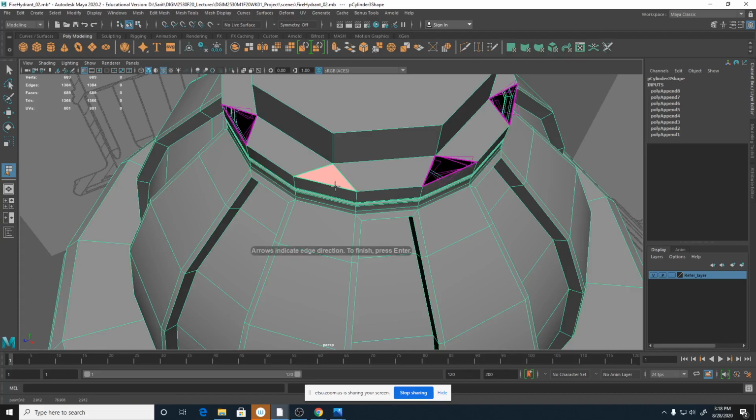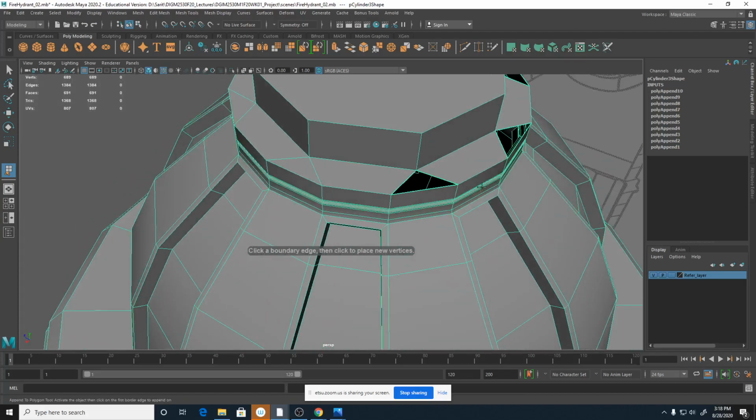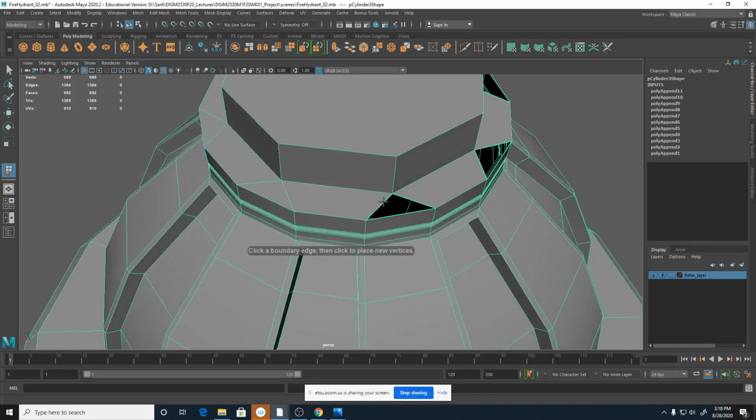And for the triangle, you can select any pair of edges. Just follow the arrow. If you don't follow the arrow, Maya will let you do it, but it will turn black because of the reversed normal.